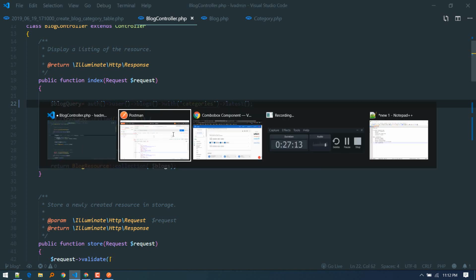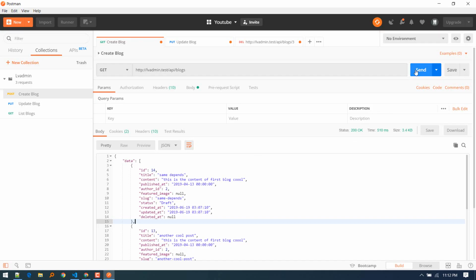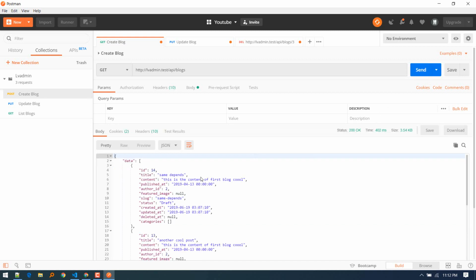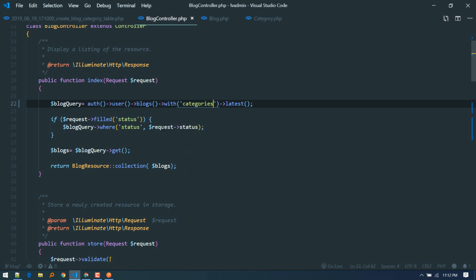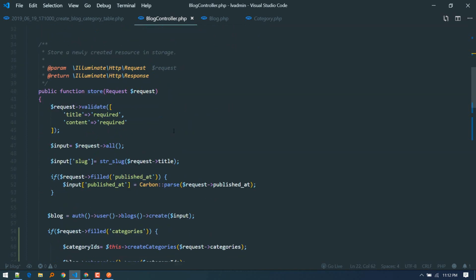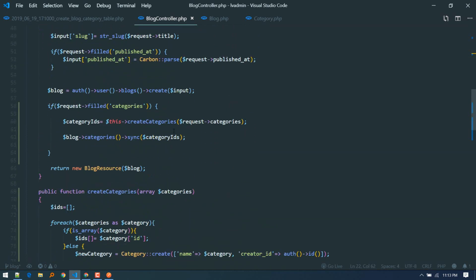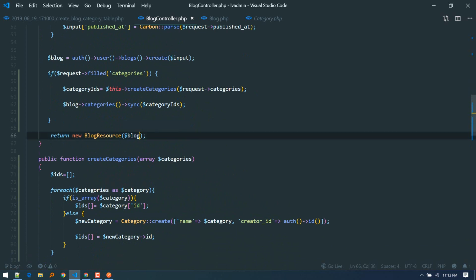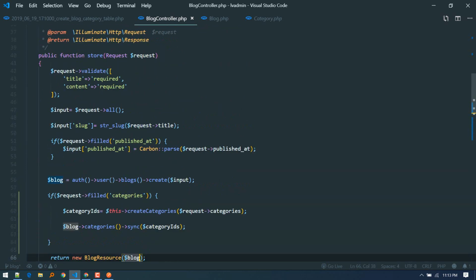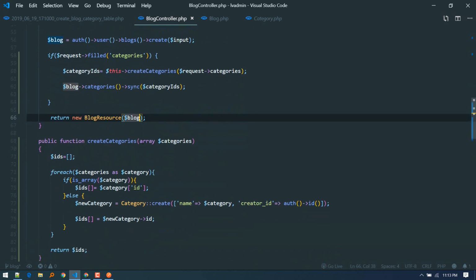There we go. So it should show us the categories key now. Yeah, categories. Currently that is empty. So here in index we have updated that. Similarly we can update it on this block resource. So after resource, just load categories.